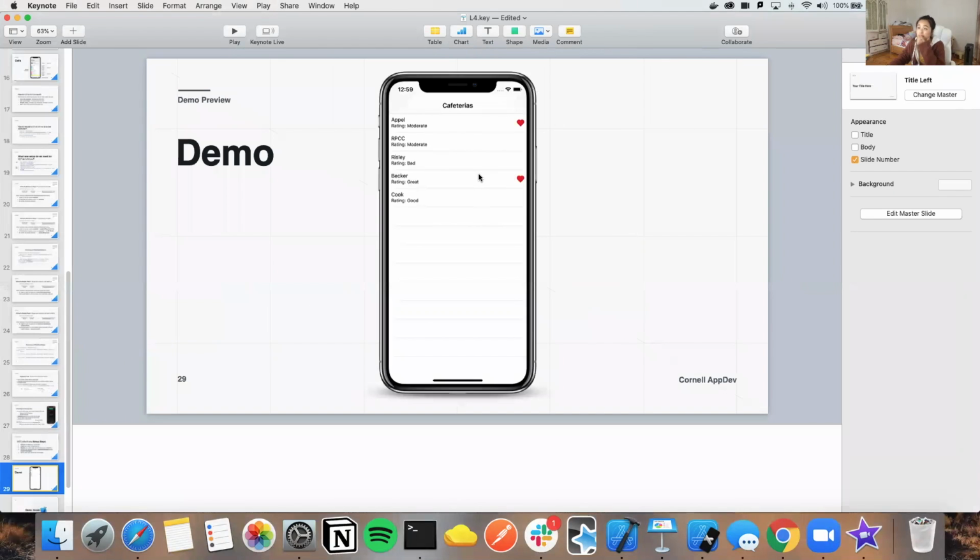And the goal is to get a better sense of how to use UI table views, how to set up and create a UI table view in your app. And so the app is pretty simple. It's going to be a cafeteria app that lists the cafeterias that we have and also their rating. And then we will also have the ability to like and unlike each cafeteria in the cafeteria table.